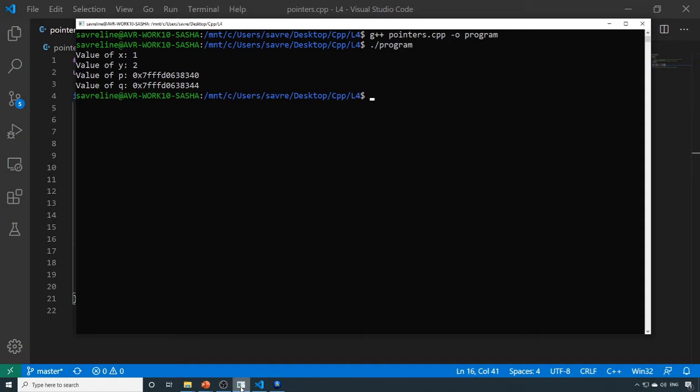And this is what we have. So x and y are 1 and 2. No surprises there. And then the value of p, this would be the address of x. And then the value of q would be the address of y.